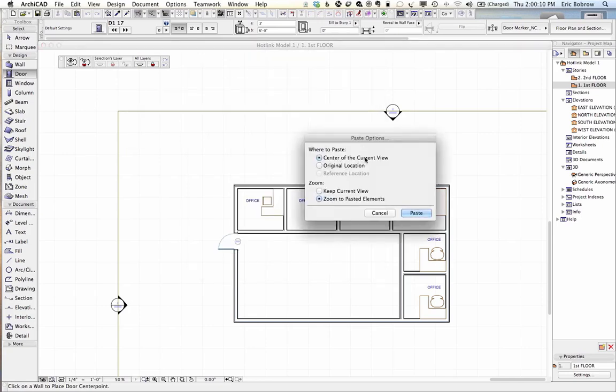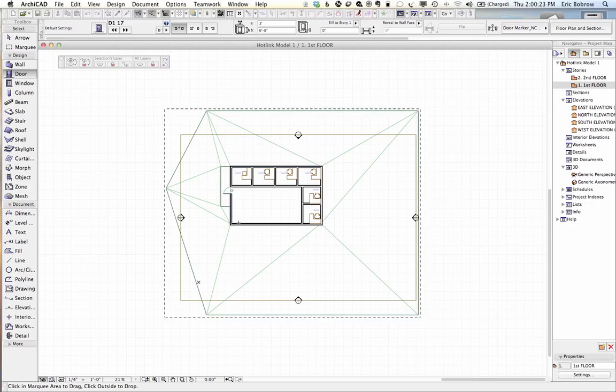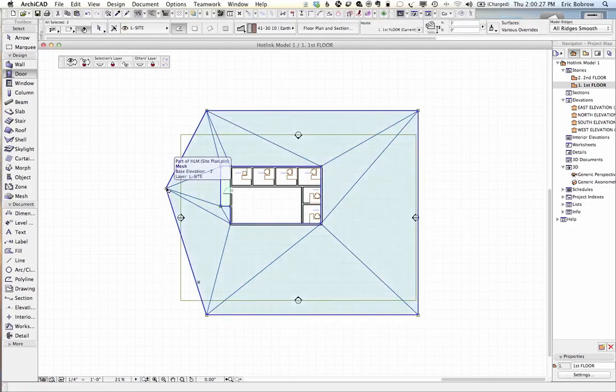And it says, do you want it in the center of the current view or original location? It's very important here that we put it in its original location so it fits in exactly where it should. And I can zoom to the pasted elements, so it'll zoom out a little bit, and you can see how it fits in. Okay. Now, this element here has square handles because it's in the site plan file. It's part of the hotlinked module for the site plan.